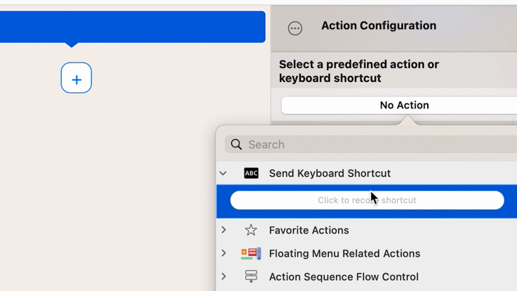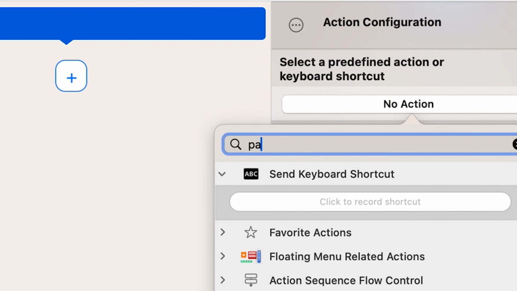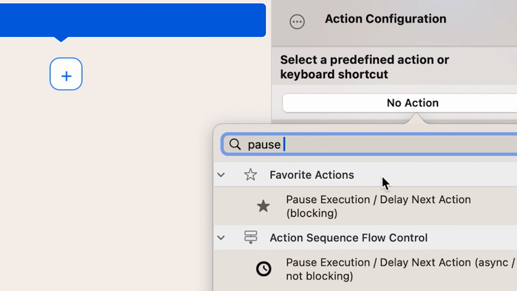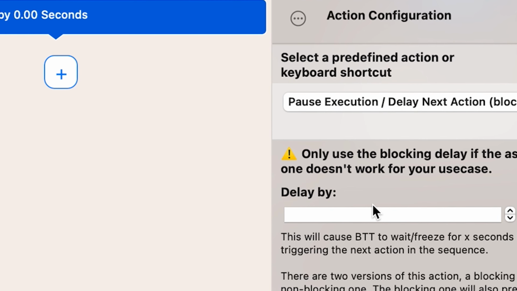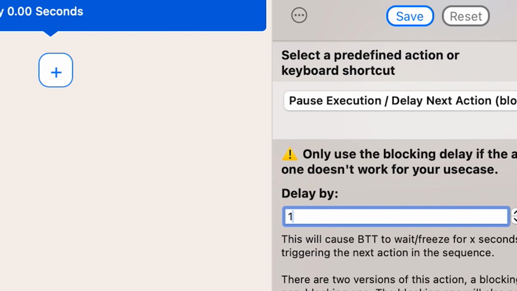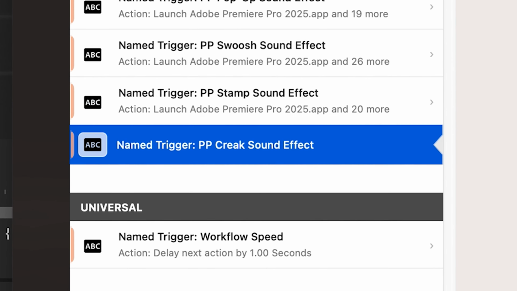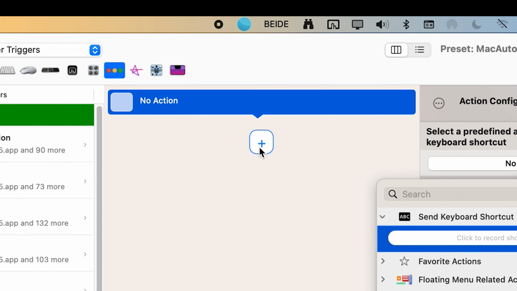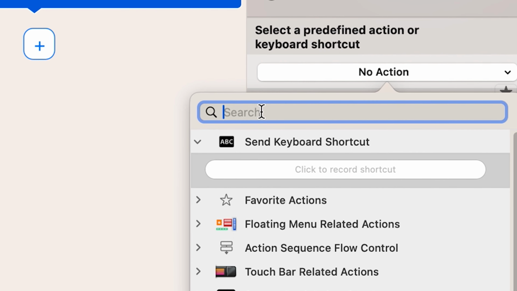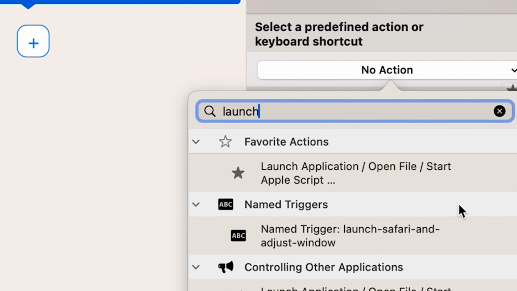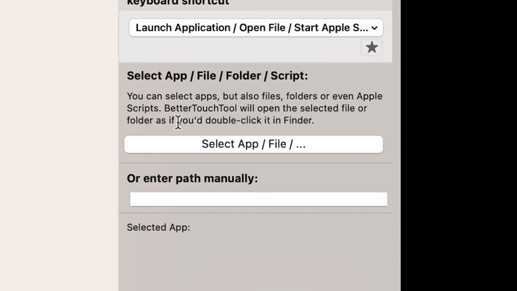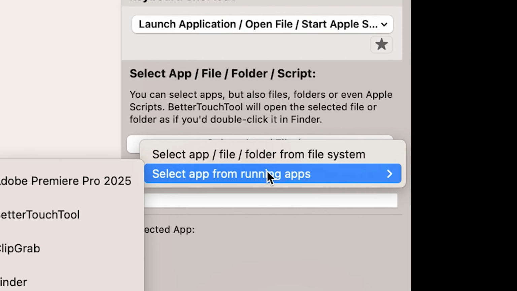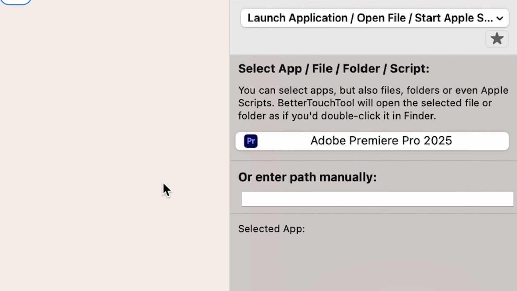Click on the plus symbol in the middle column, select the action called Pause Execution, Delay Next Action Blocking from the drop-down menu in the right column and set its value to 1 second. Now highlight the Creak sound effect trigger again and add the first action by clicking the plus symbol in the middle column. Click into this search field, type Launch App and select the app Launch App, Open File, Start Apple Script. Click on Select App File and choose Premiere Pro. This will bring Premiere Pro to the front.